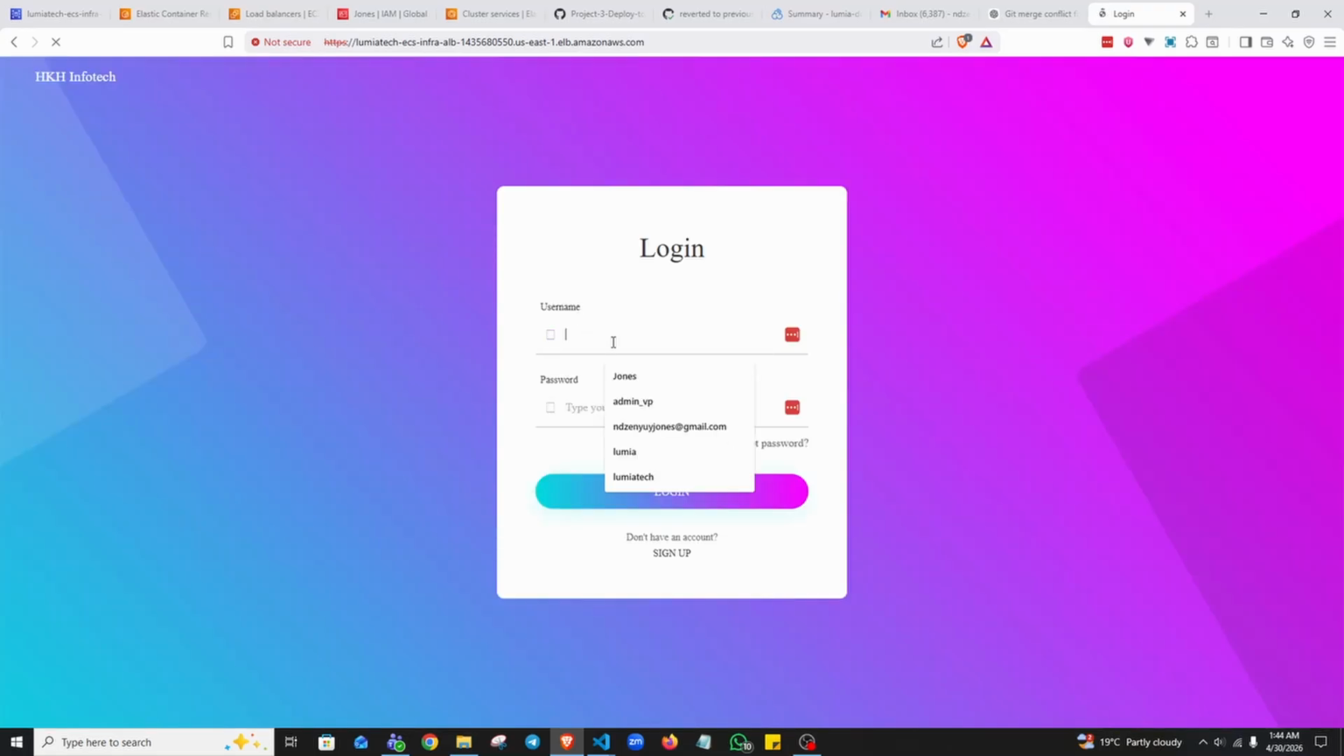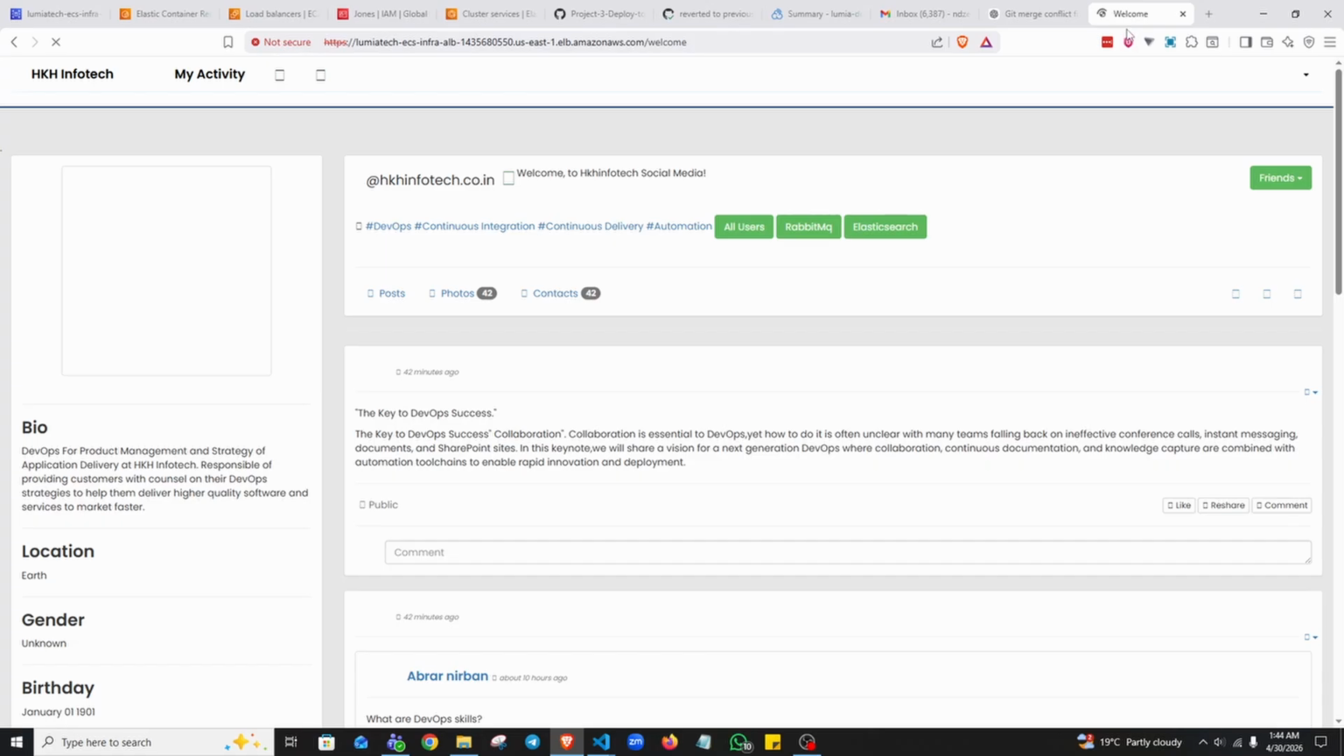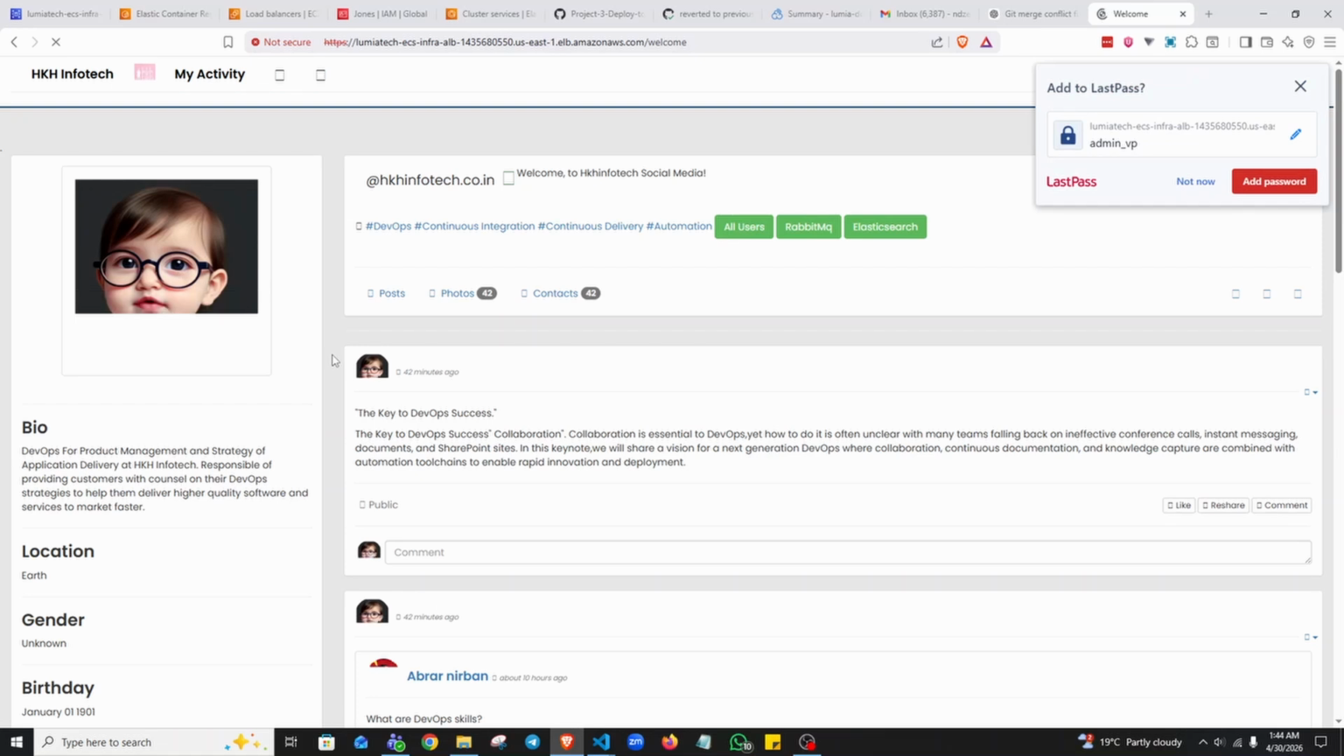Now, the username is admin, and the password is admin underscore v. The username is admin underscore v. The password is the same. And I'll try to log in, and I'm expecting now to have the welcome page. This welcome page is successful because I was able to authenticate to my database. This particular user that I put in, that's admin underscore v, was stored inside the database.